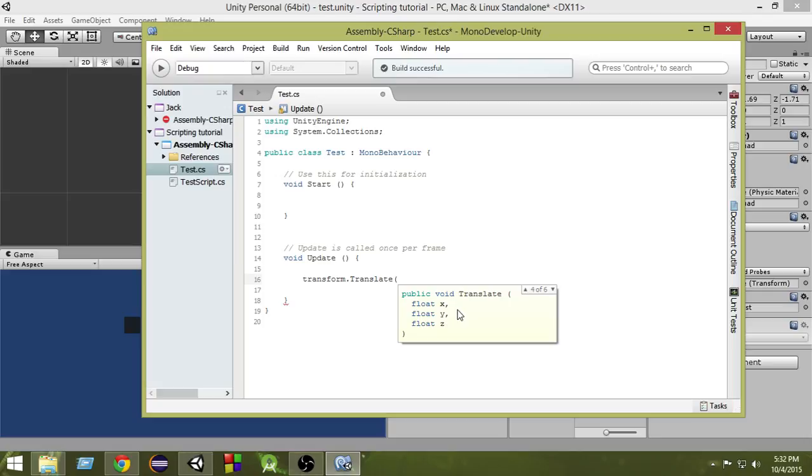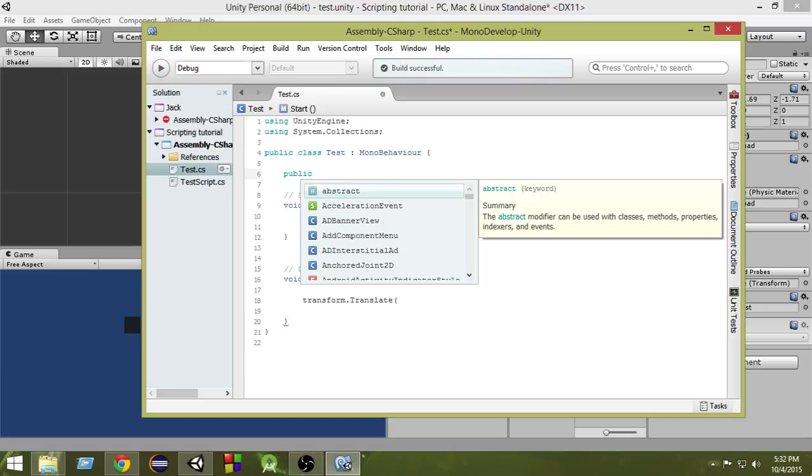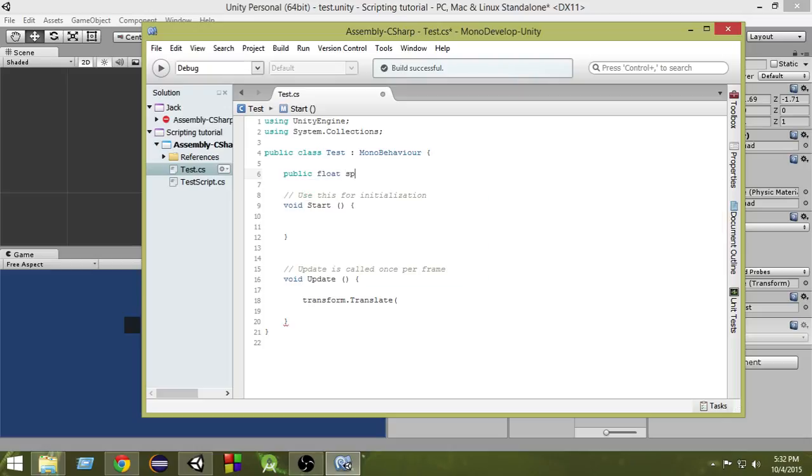Okay, so first of all, let me create a special variable. Let me create a simple variable here, public float, and call it speed. This is the speed by which I want to move my game object. And then I'm going to simply write speed.